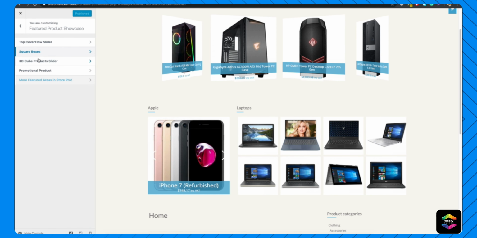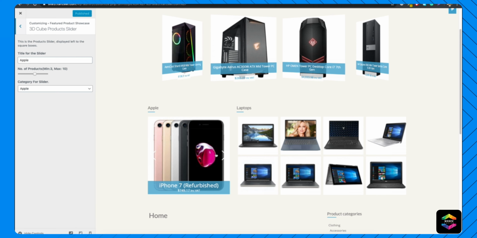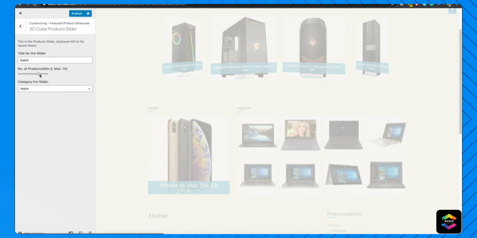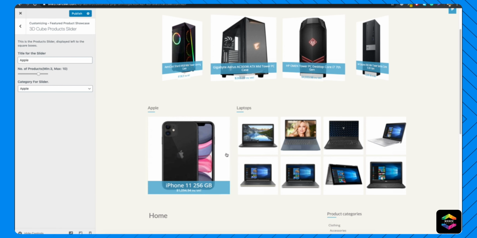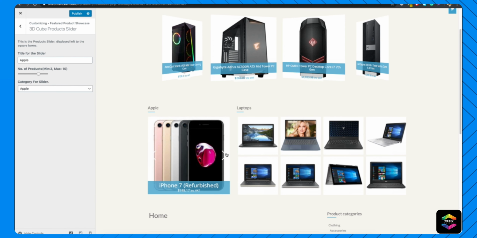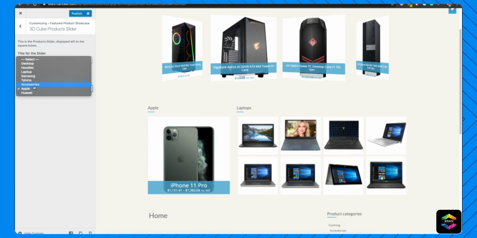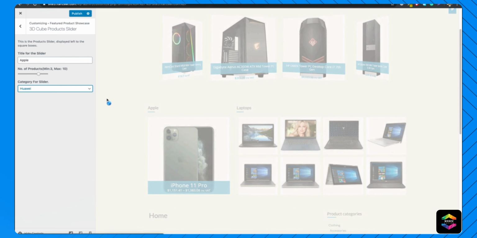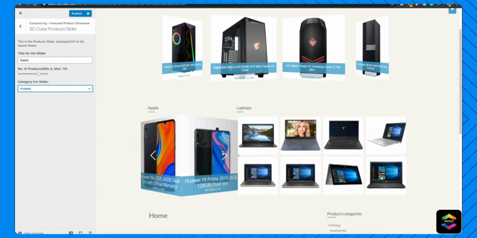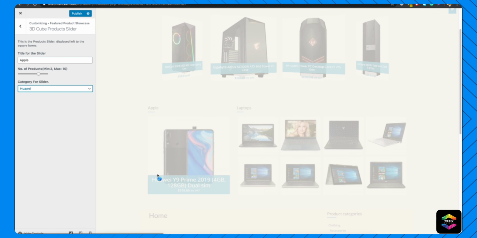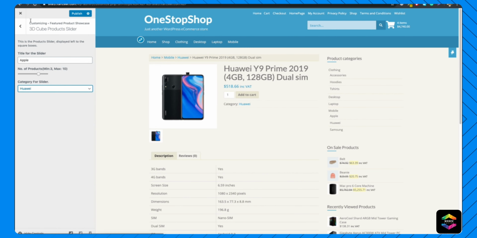And for the 3D cube slider, just like that, we are getting the Apple here. So you can just choose how many products you want. You can even increase that and there will be more products right here. So this is how it's basically working. You can even choose a different category here. You can choose Huawei, and Huawei phones are right here. And anyone can click over here and they'll be taken to the specific page, just like that.